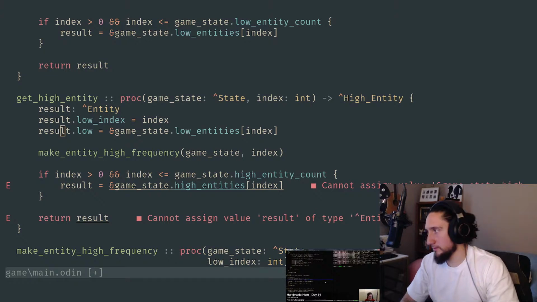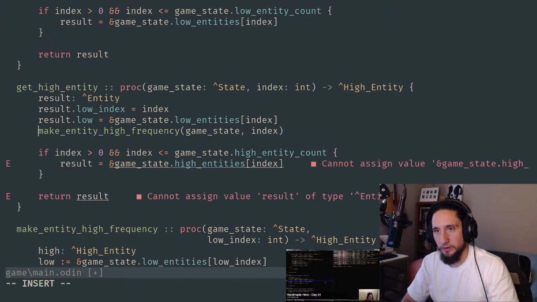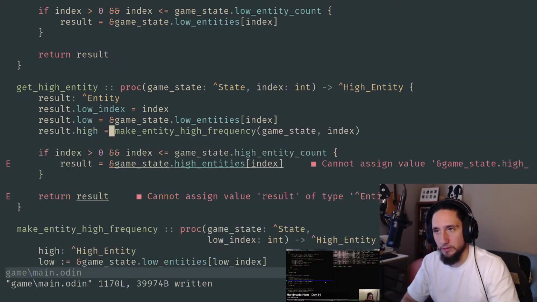And then it's also going to have the high entity. So there we go, we grab those, and then that comes out of this call. Yeah, because that's the change we just made. So result.high equals that.